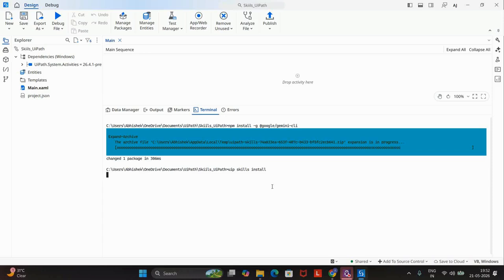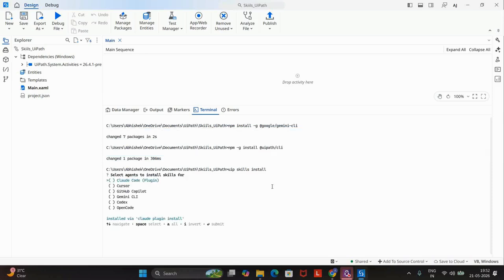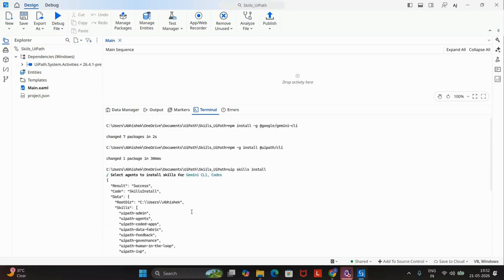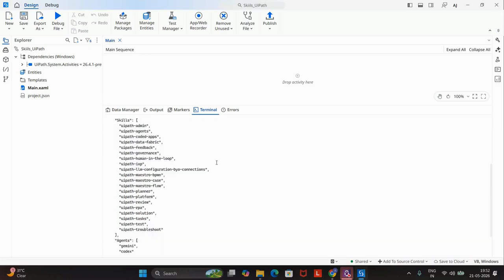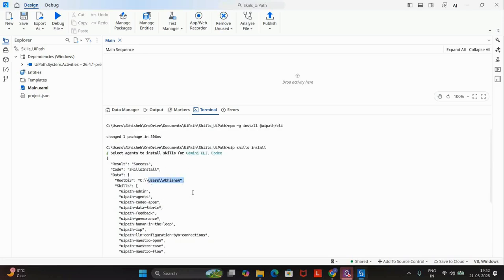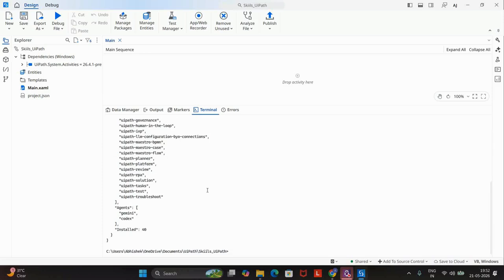So skills are basically, it will help you develop the code into UiPath better. So basically it will automatically follow all the UiPath coding standard and everything. One is Gemini CLI, I will select Codex, another I will select, I will hit enter. So yeah, the skills for both the agents are installed. You can see it's in the root directory, see Abhishek, it is installed.